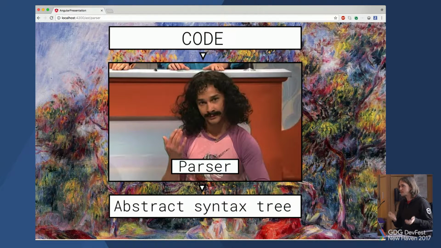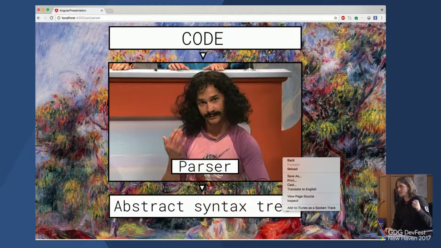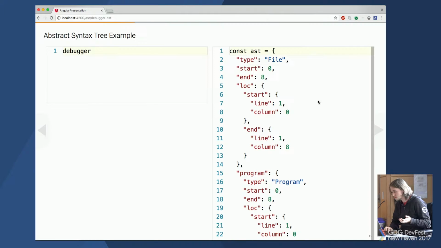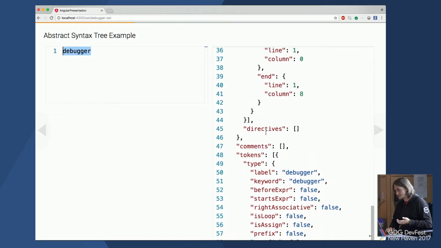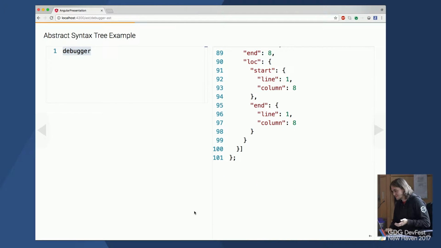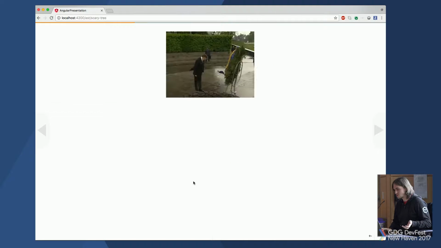It might sound scary, a tree, but it's actually not that bad. It's just a JSON which has your code represented as a set of JSON objects. Let's look at an example. Here I have a debugger statement, and here is a JSON tree which represents this code. It's 100 lines of code, that looks like a lot.